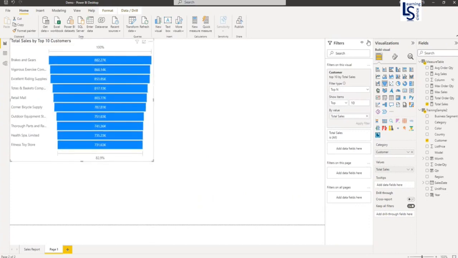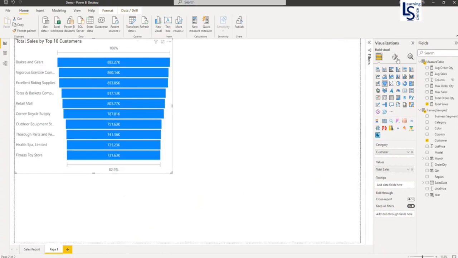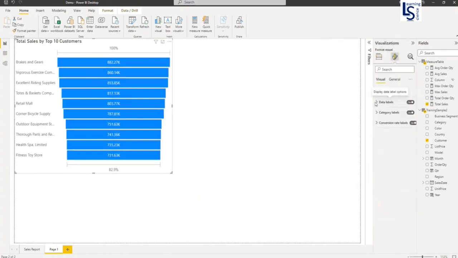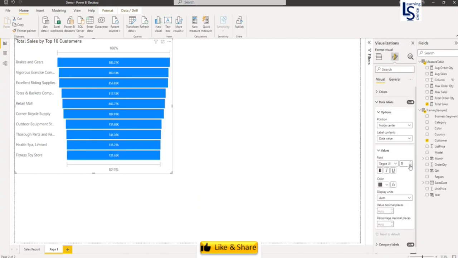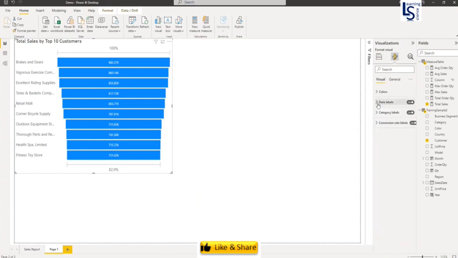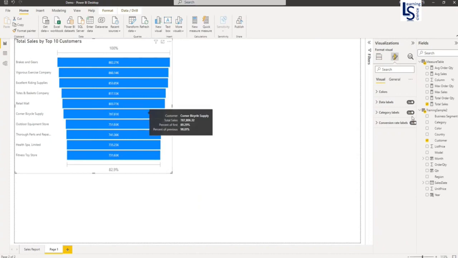Now let me reduce the size of the labels. So my label size will be 8, and my category label is also 8. Then I will do some conditional formatting, so the visual looks attractive, and this is basically optional.